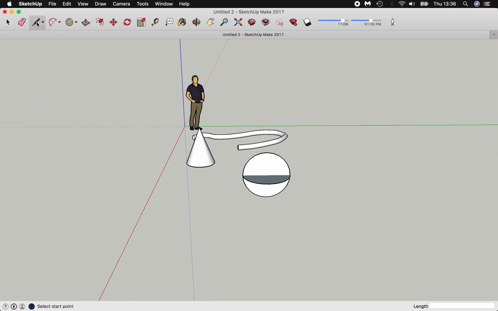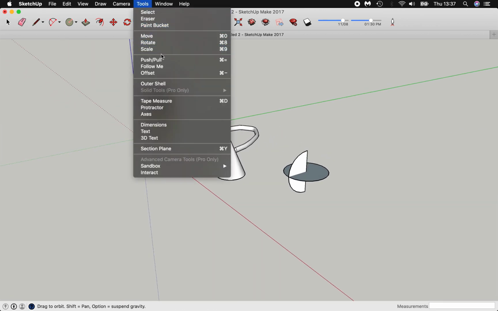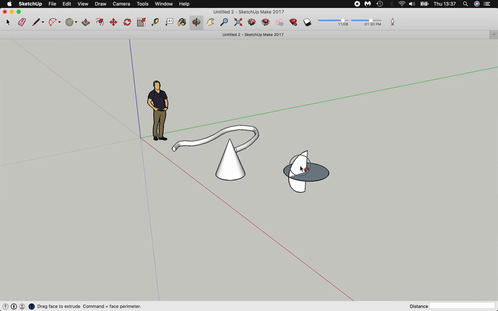Now, using a line tool, draw a line that goes through the center, top and bottom, and erase half of the circle that you've created. You now can use the Follow Me tool to wrap round the circle to create a sphere.